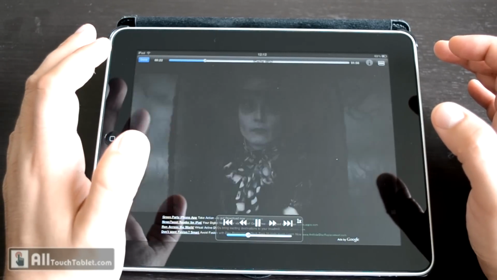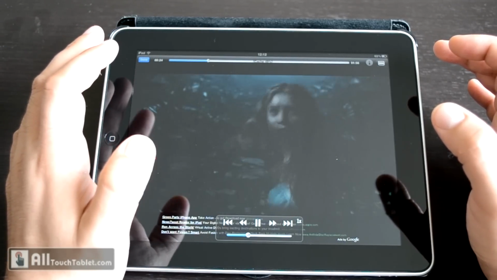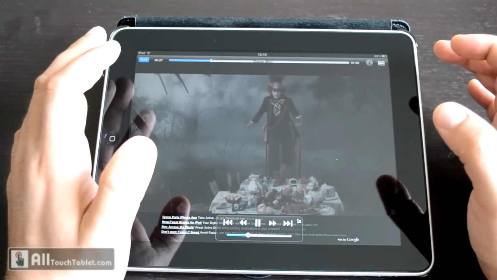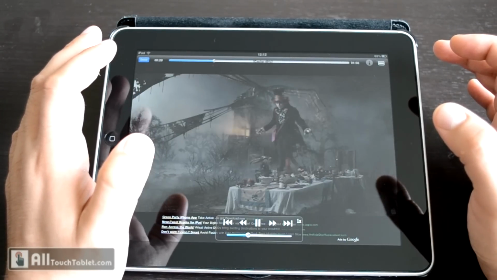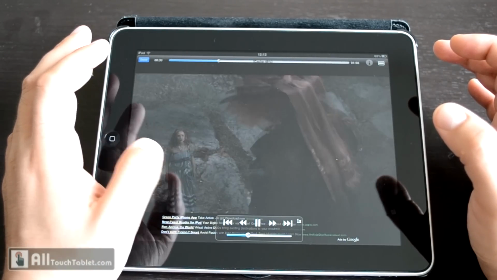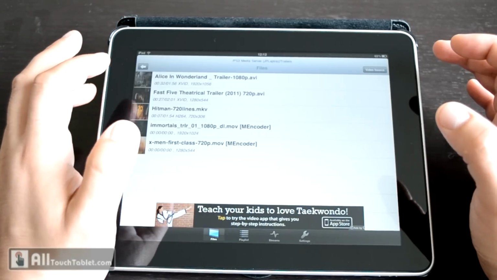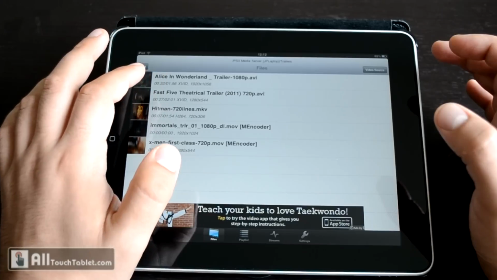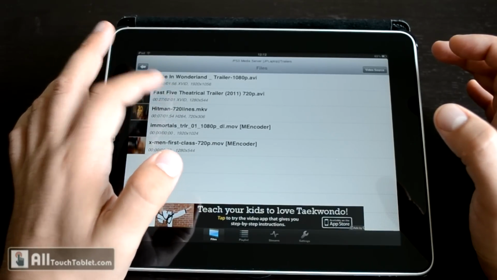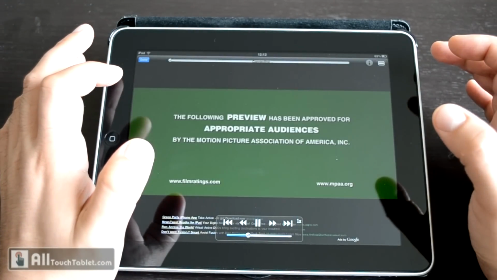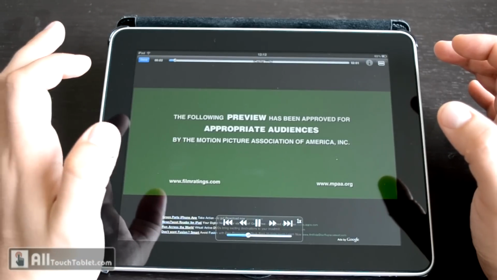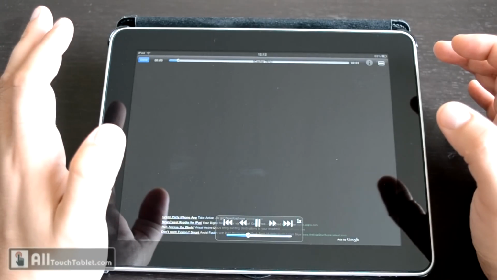At some point it starts to play back better, but it's still not what you would call full HD playback, especially when there are fast-paced scenes like this one. But once you go back to the 720p AVI file, the Fast 5 trailer right now, you see that this one plays rather nicely.